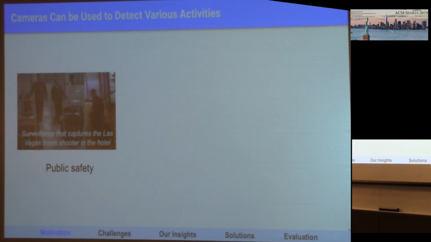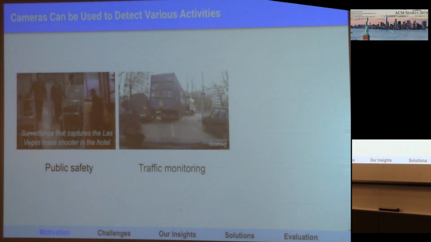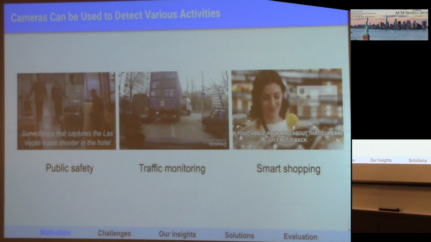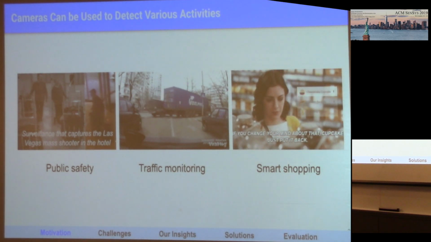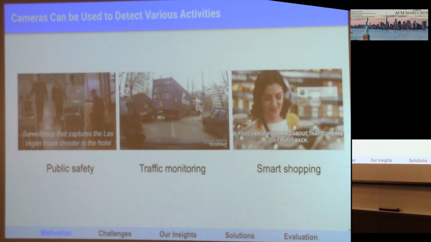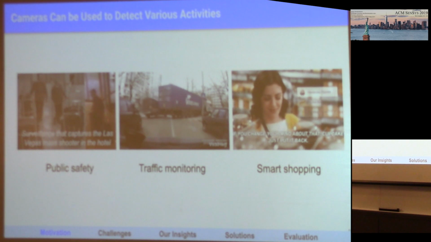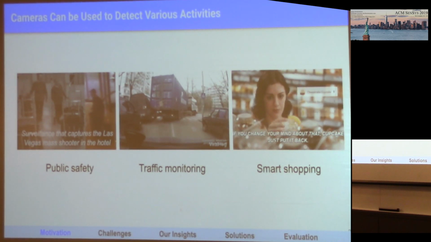For example, in the Las Vegas shooting event, the shooter got captured taking luggage many times, with a lot of luggage, to his room. If someone could have caught this activity from the surveillance, maybe this tragedy could have been avoided. Similarly, camera feeds can also be used to detect other actions like traffic accidents, and more recently, companies like Amazon started to use surveillance cameras to capture people's shopping activities to enable Amazon Go, cashier-free shopping.